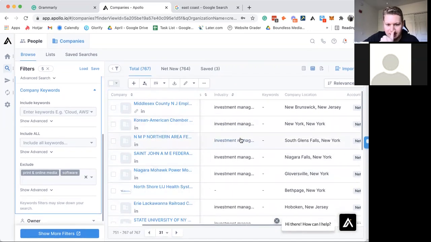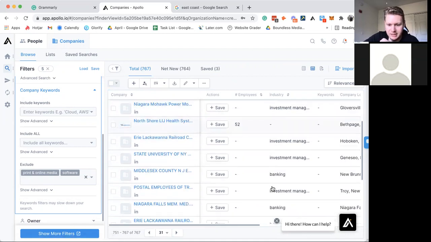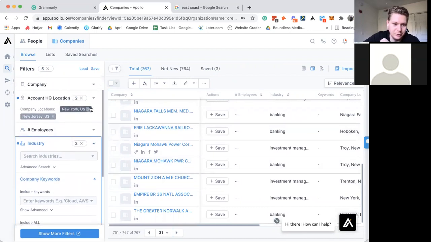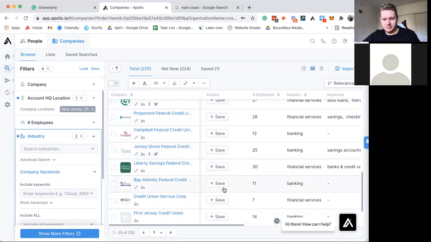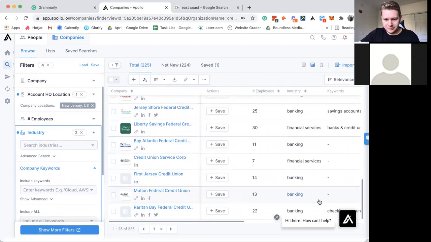So what we can say is, investment management. So these are actually credit unions, but to bring this list down, let's just say New York is out and New Jersey's in. So boom, that's pretty close to our 200. So this would be a pretty decent list to go through, right?